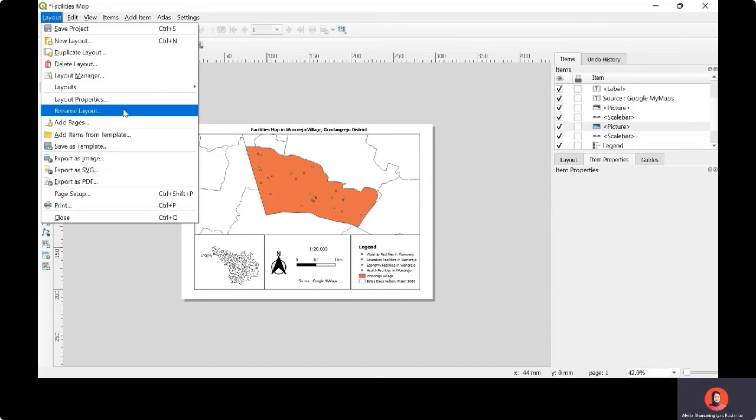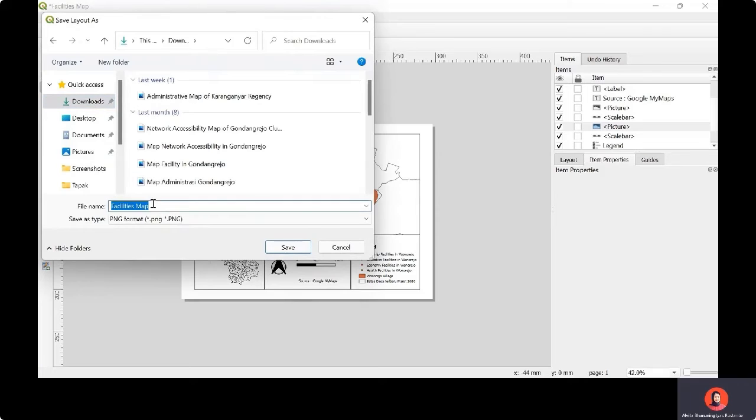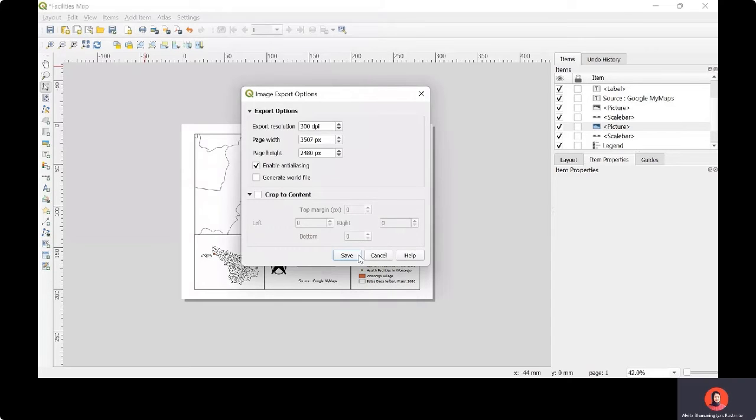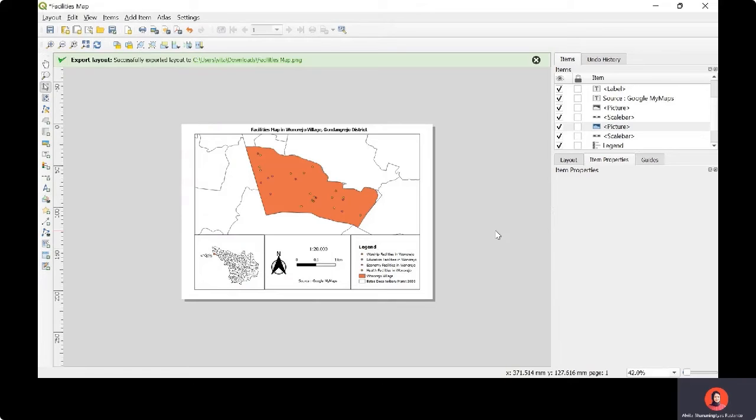And you can see here you can export it as image, and then just put it anywhere you want, and I will name it facilities map and then save, and then just click this one, and that's how you make facilities map.